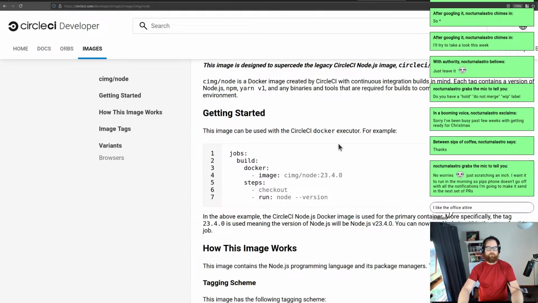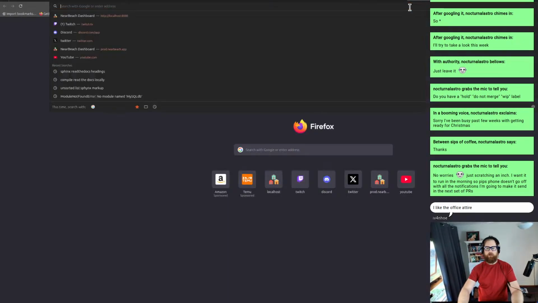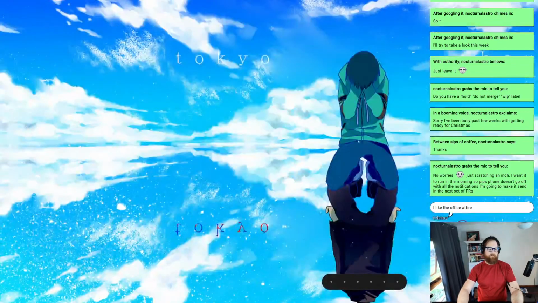All right, Node. This image can be used with Circle CI Docker execution, for example. All right, cool.